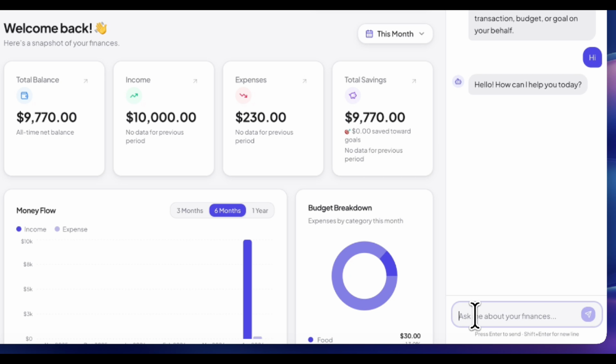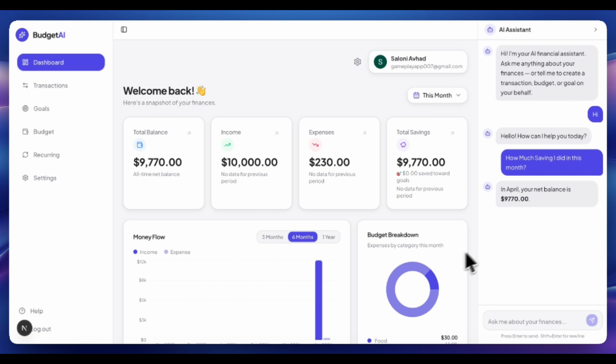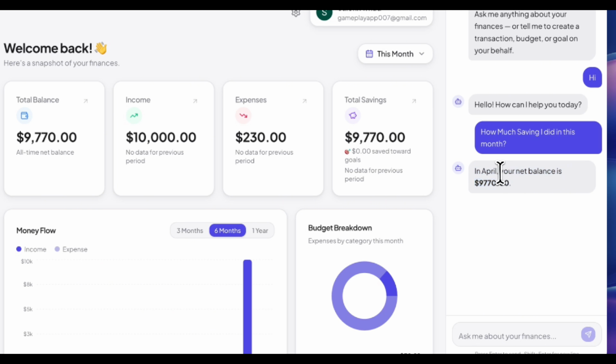Let's say you want to know how much saving I did in this month, and then simply send it. Now based on all our data and all of the information for your own budget, it will give you the answer. And if you see in April your net balance is 9770. So over here if you see this is our balance.